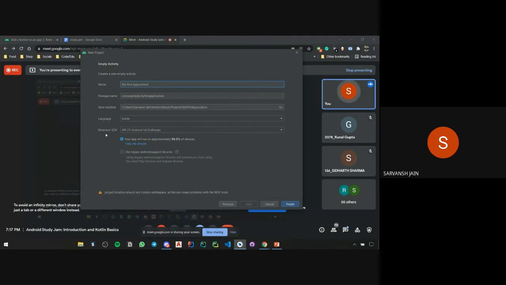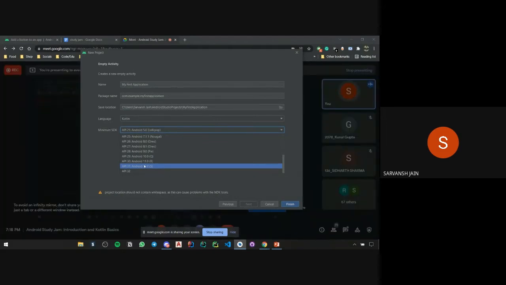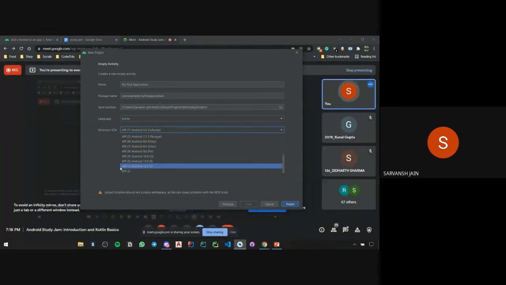Then there's this option, minimum SDK. What minimum SDK means is that there are many versions of Android. Every year, a new version of Android comes out. Currently the latest version is Android 12.2, but not all devices run on Android 12. A very small number of devices run on Android 12. So to be as backward compatible as possible, we can choose the minimum SDK, the minimum version of Android on which our app can run.